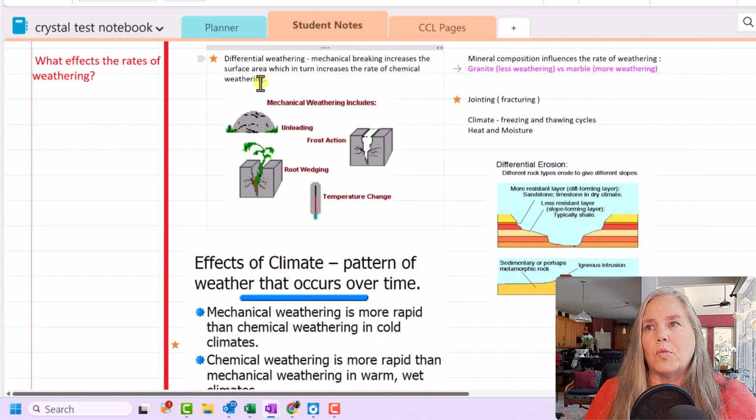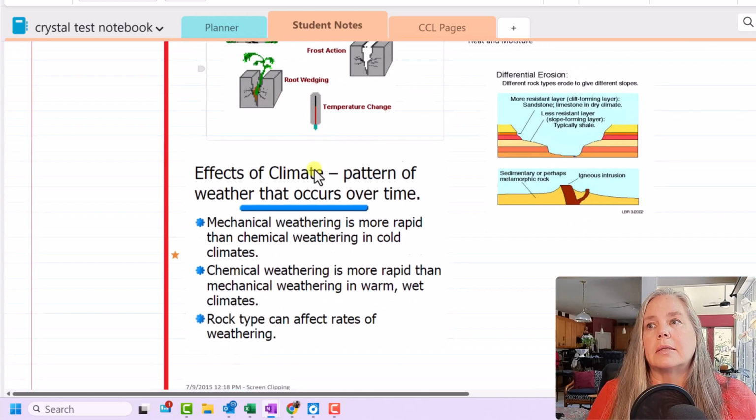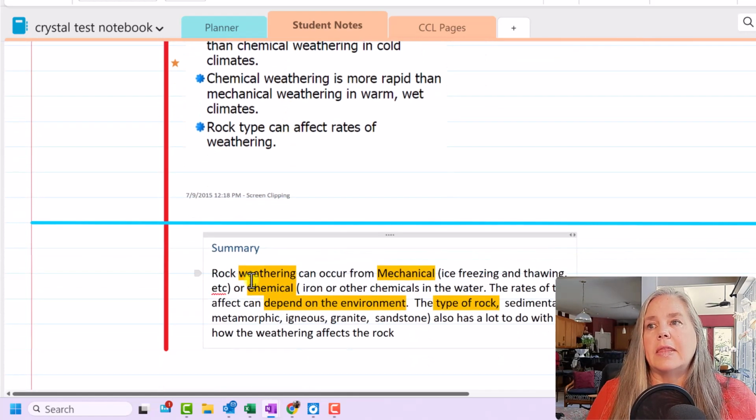As I am writing information, I have imported my graphic from my textbook or from Google or from the PowerPoint that the professor provided. It doesn't matter where I get that graphic from, I can put that graphic in that box with the notes. So if I'm looking at differential weathering or mechanical breaking of rocks, I have a diagram here that shows me exactly what mechanical weathering includes. Again, more tags, and then down here at the bottom, you see some of that yellow highlighting.